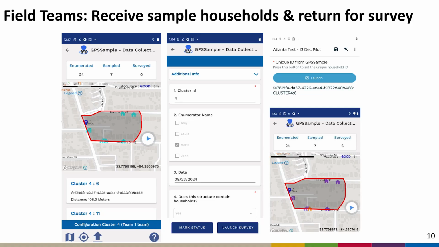And then the field teams go back to those households, and the app is able to navigate you back to those households, giving you direction. Now, it's possible that the teams that conducted the enumeration are not the same ones that are going back to conduct the field surveys. Okay, and then once you get to the household to conduct the field survey, GPSSample is able to launch and open the survey app.